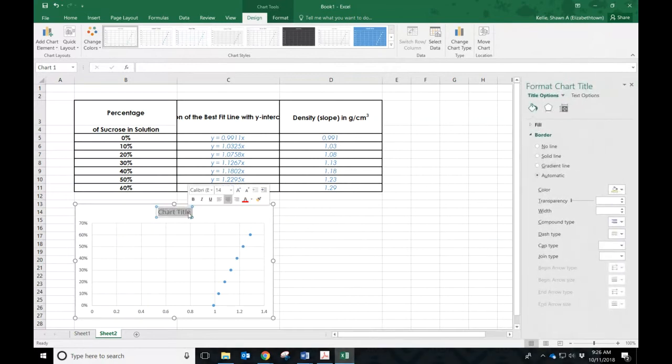I'm going to clean things up a little bit here. I do want to add a chart title since they gave me one automatically. I'm going to say percent sugar versus density of solution. That's the title of my graph.